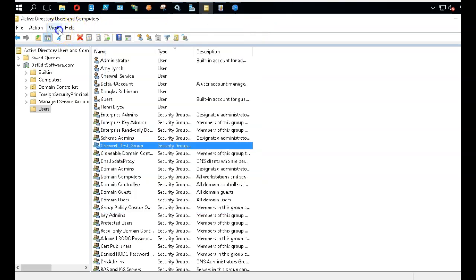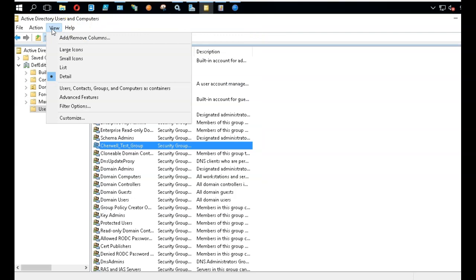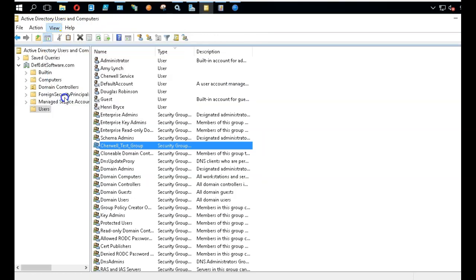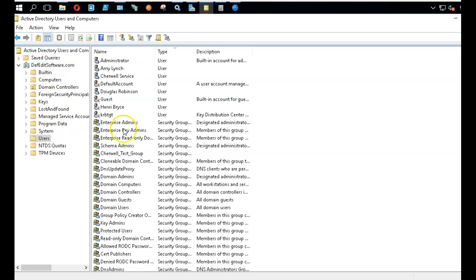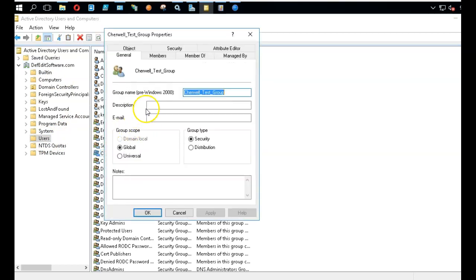So what you need to do is open the View menu up at the top of Active Directory Users and Computers, and select Advanced Features. At this point, if you go and find the group that you wanted to check, you can still double click on it to open up the properties, and now you'll see additional tabs.